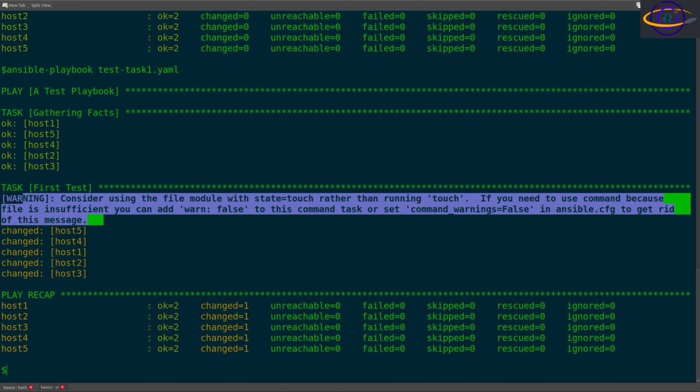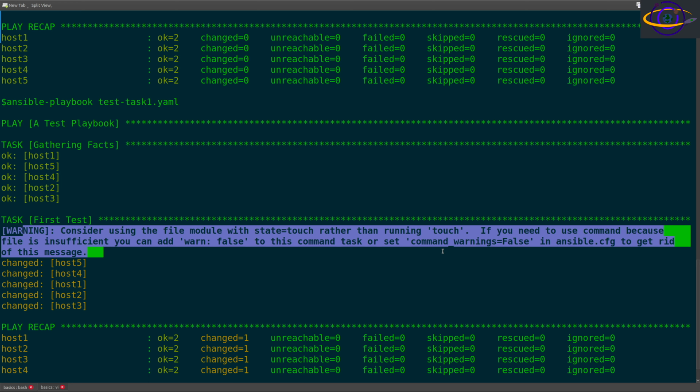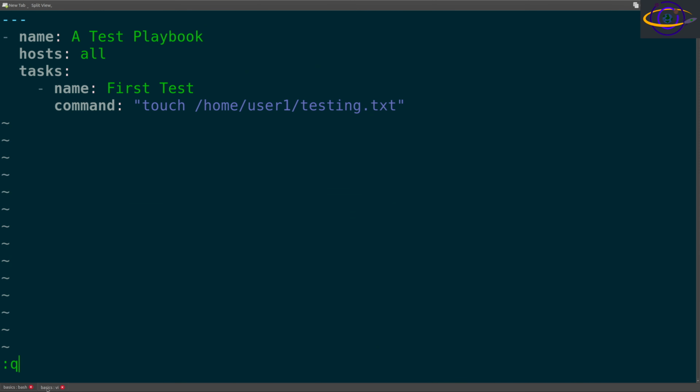We're just doing this to test it out anyway, so it really doesn't matter. Now, I'm going to show you a few more ad hoc commands you can use before showing you a real, actual, useful example of a playbook at the end. But before that, we're going to try a few quick ad hoc commands.